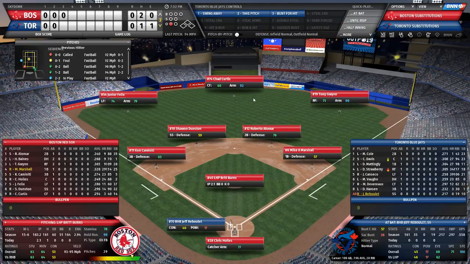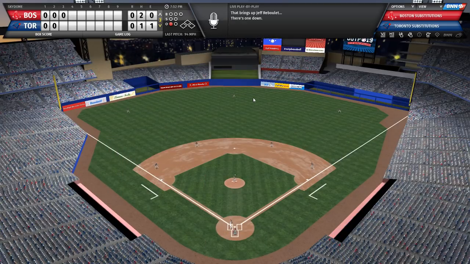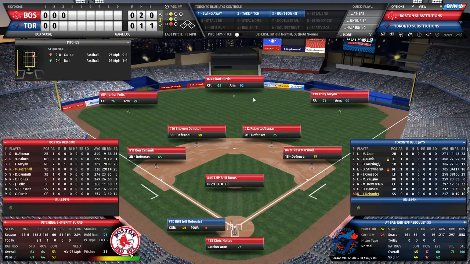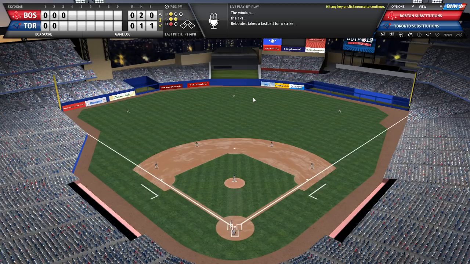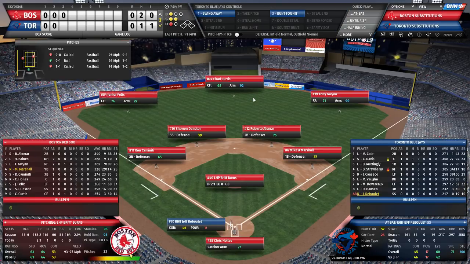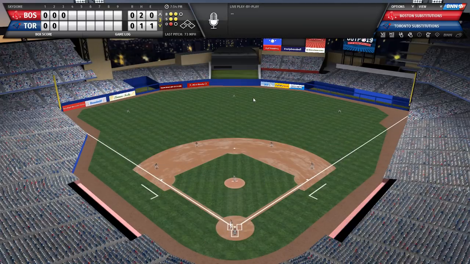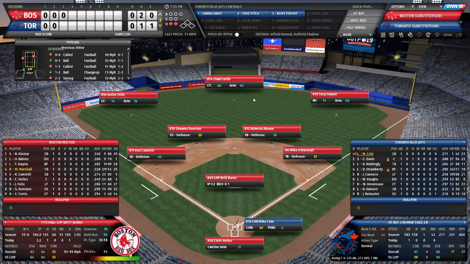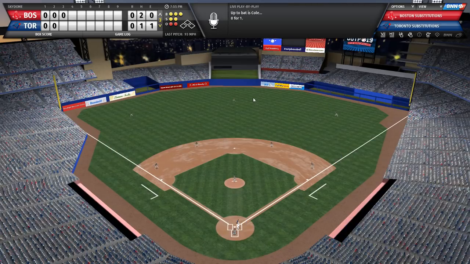Alright, Rebel, we're going to start wearing him out. Take the pitch. Take the pitch. Take the pitch. Bullshit, come on. Man, that was some garbage right there. Number 3 was not a strike. Not even a little bit.